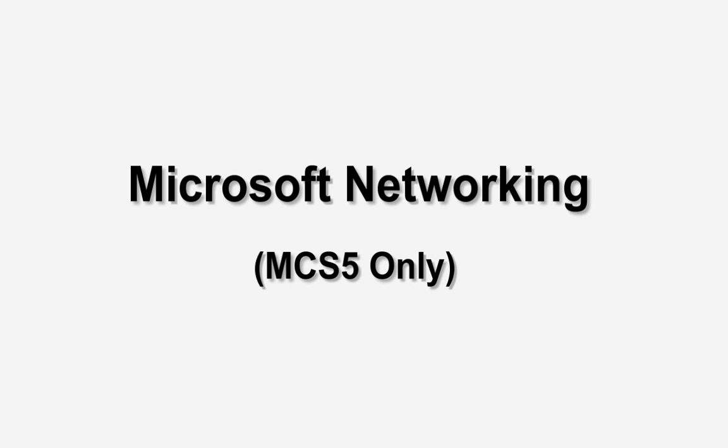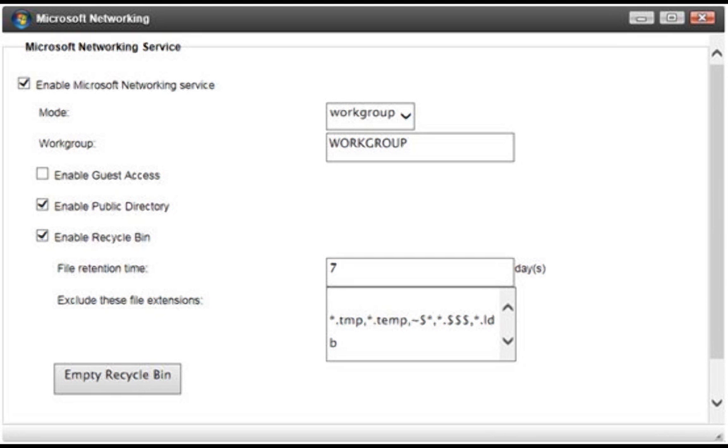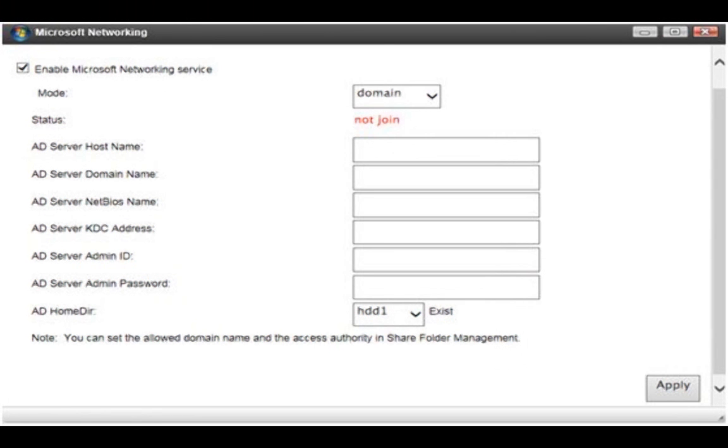Microsoft Networking. MCS5 only provides Microsoft's Active Directory rights management function. Workgroup mode: the user authentication is handled locally. Users can assign the group name for Microsoft Workgroup. Domain mode: the system is a Windows Server client. All authentications of access will be validated by the Windows Server. Please obtain the necessary information from MIS personnel or server.